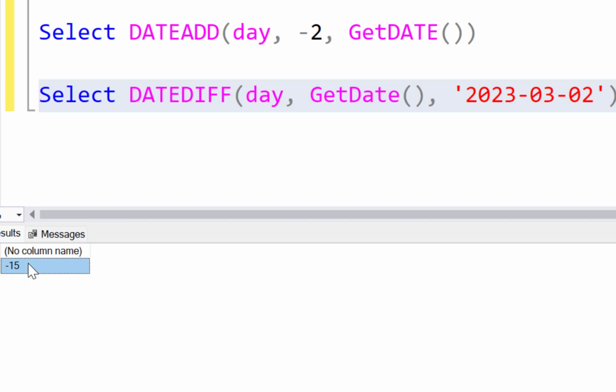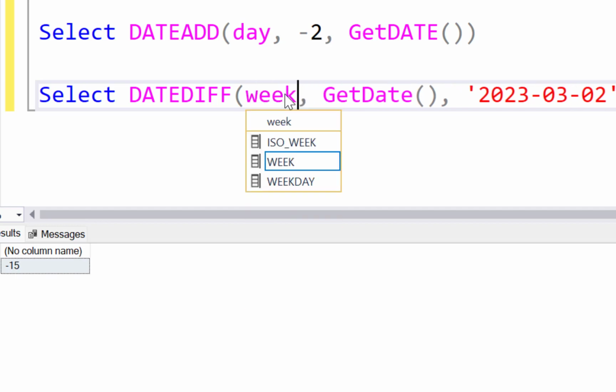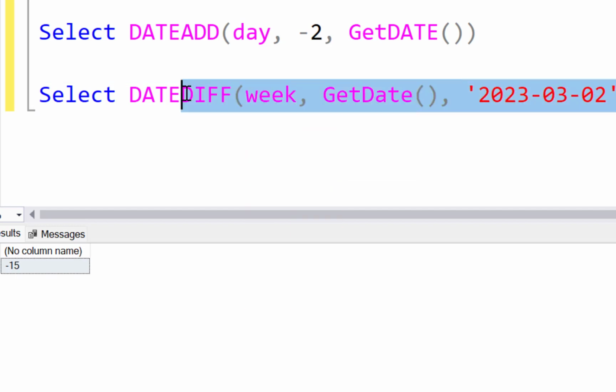Now here, same as in DateAdd, you can change the interval. So you can say what is the difference in weeks between these 2 dates. I'm just going to execute this, and it says -2, which means the difference is 2 weeks. So whenever you're going to use this in your queries, you just need to be mindful of what you're putting as the start date and what you're putting as the end date.